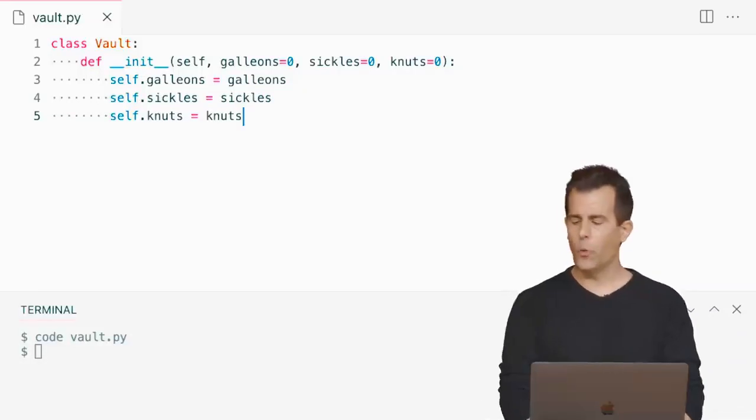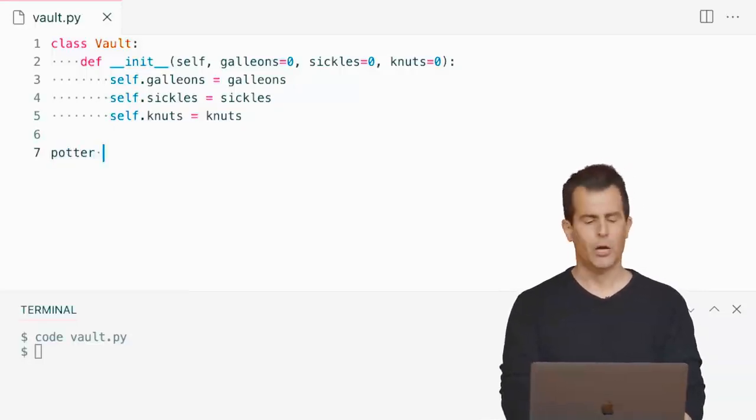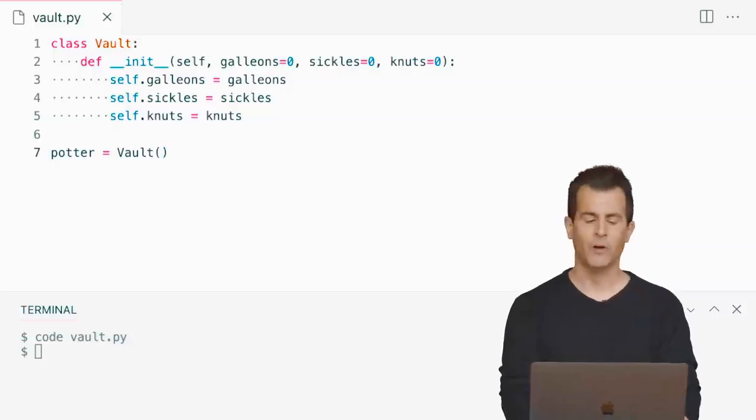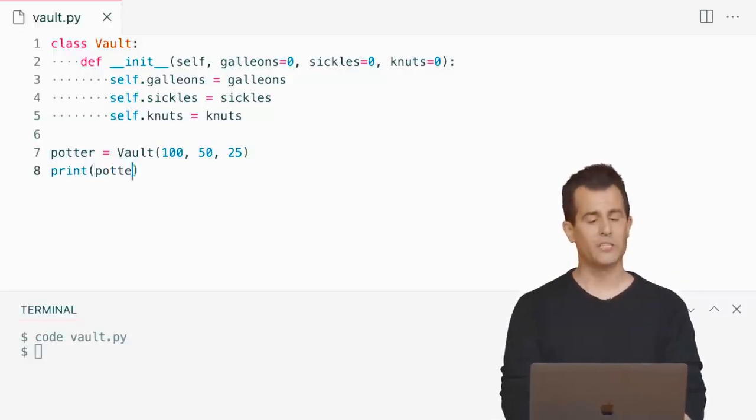What now do I want to do? Well, let's come up with a way of printing out what is in someone's vault, ultimately. But first, let's create a vault for the Potters by creating, via assignment, a new vault. And let's say that the Potters have 100 galleons, 50 sickles, and 24 knuts. All right, and that's in that vault. And let's print out, for instance, Potter.